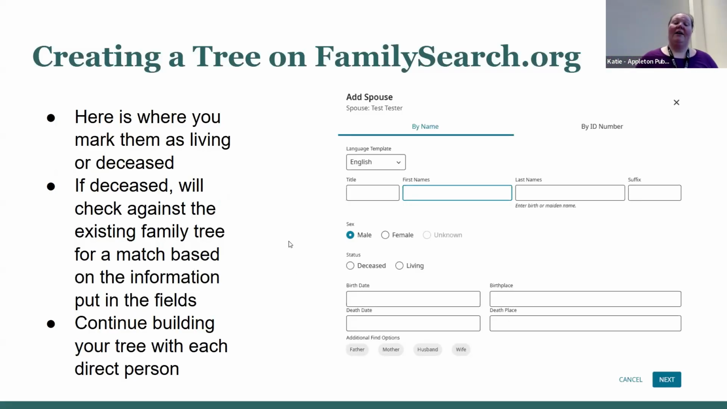If they are deceased, it's automatically going to check against people already in the family tree to see if it can find a match based on what information you put in here. If you basically just put their name in here and know their details, it's going to have a hard time seeing if there's any matches, but it might give you some matches depending on how common the name is. So you kind of continue building your tree.